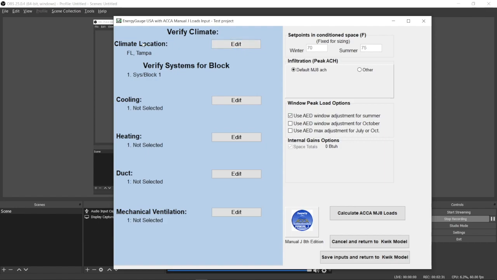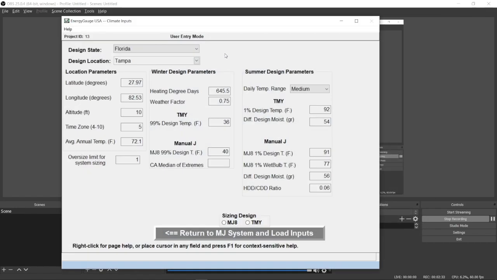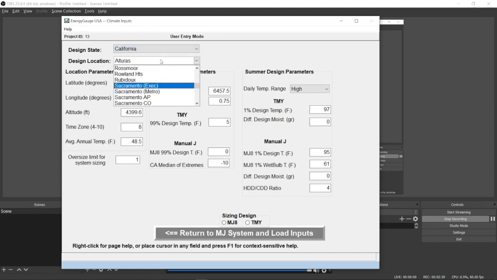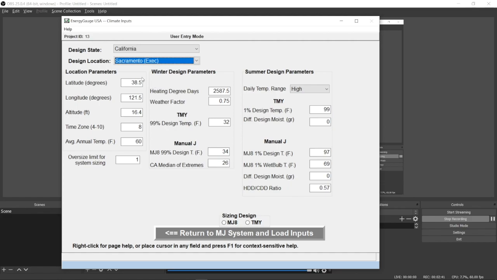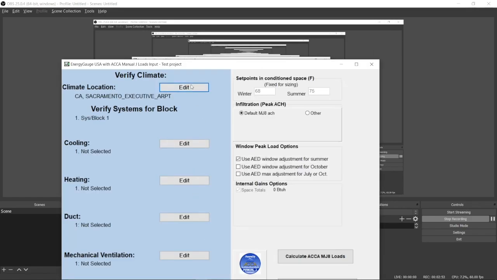The first thing we have to tell it is the climate location. So let's just say that we're in California, Sacramento, and then it has built into it all the information you need for that city. Okay, and I'm going to use the Manual J8 sizing design. Now I go back here.